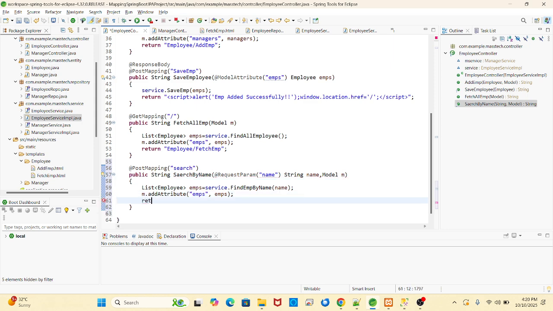Next, what will it return now? Redirect or return? Are both the same? Return and redirect are not the same. Return will just render the page, and redirect will just redirect to that page. So both are totally different. So we have to return the page. This one, we are returning the fetch employee.